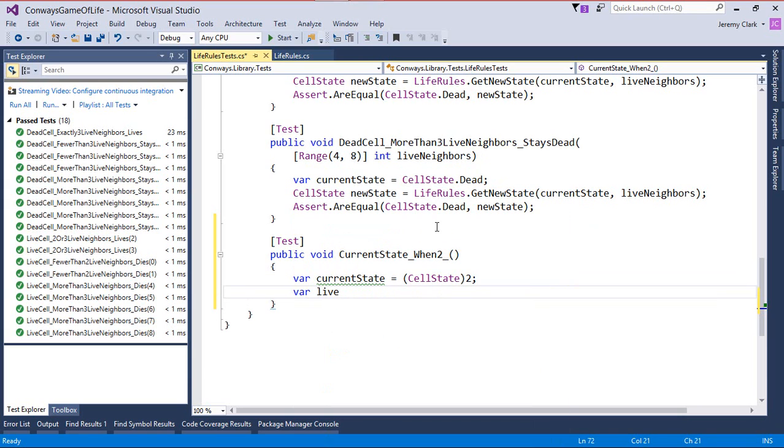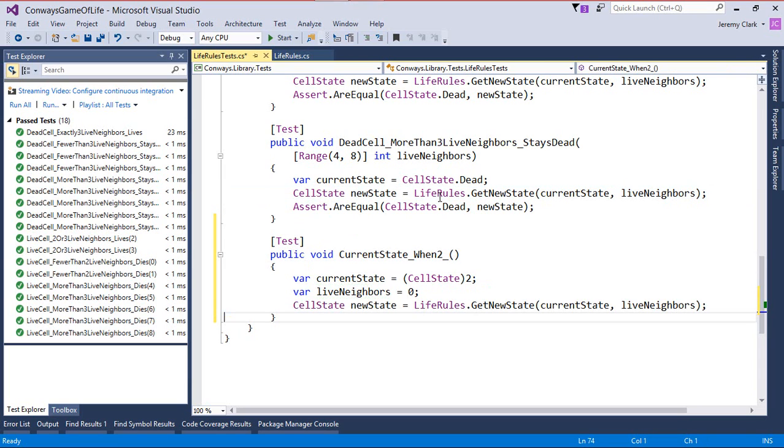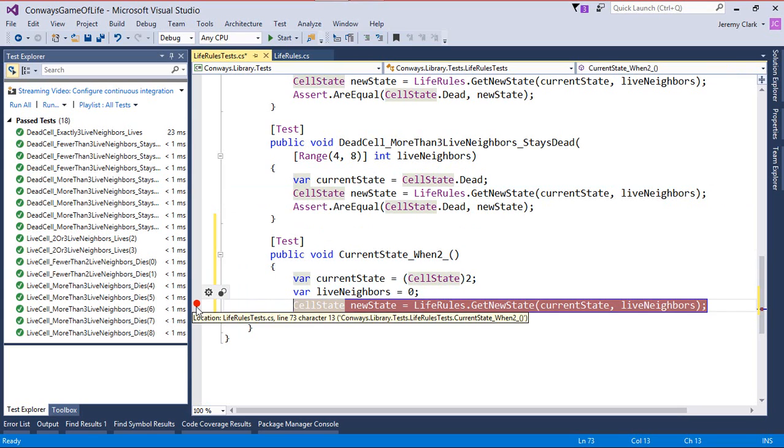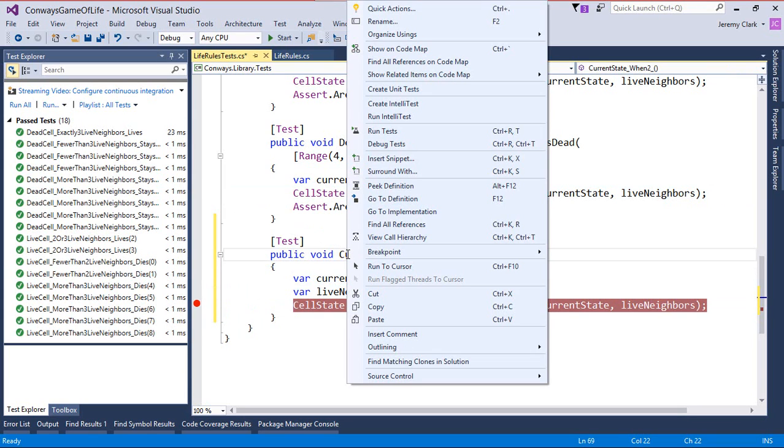And then we'll also have the number of live neighbors. And in this case, we'll just use 0. Now I just want to see what the result is. So I can actually steal this code from a previous test. And what this will do is it will run our getNewState method, pass in our current state of 2 and number of live neighbors 0, and then it will tell us what the result is. So what I'm going to do is set a breakpoint, and then we'll just debug into this test.